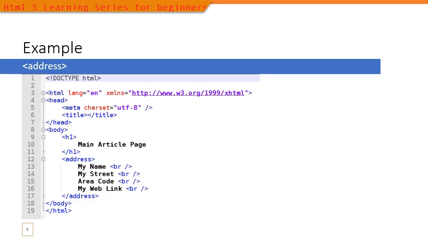But if you see, after the main article page a line break will get added automatically, and after the address tag there will be one line break that will get added automatically. The content inside the address will be displayed in italic.